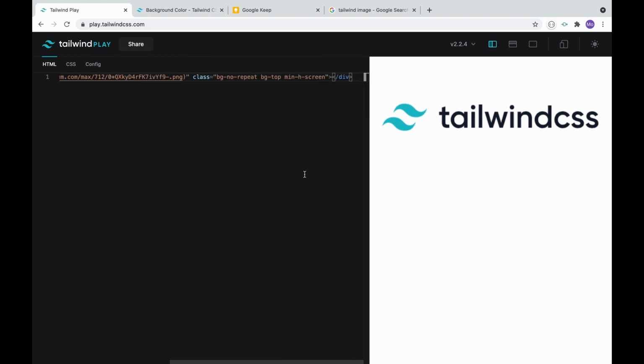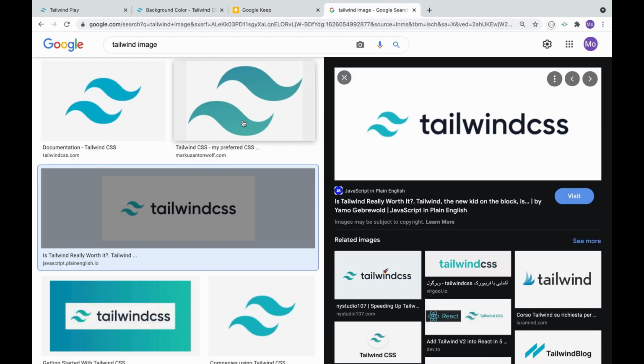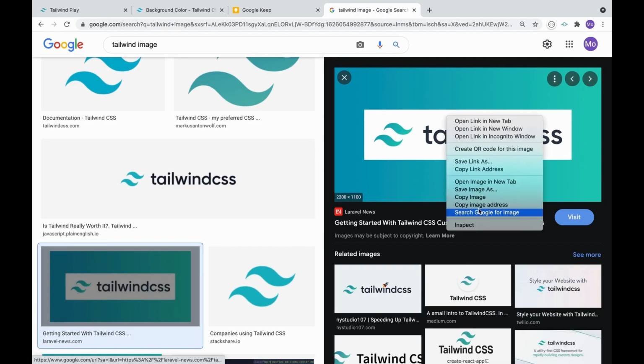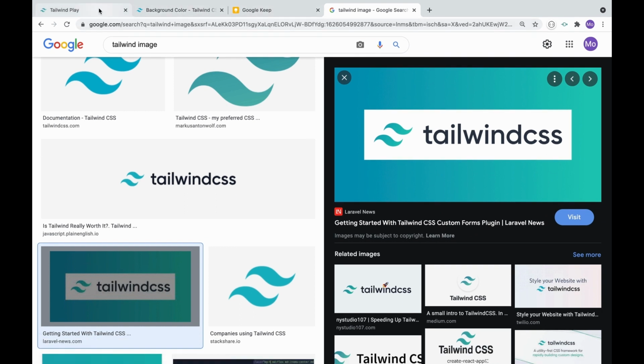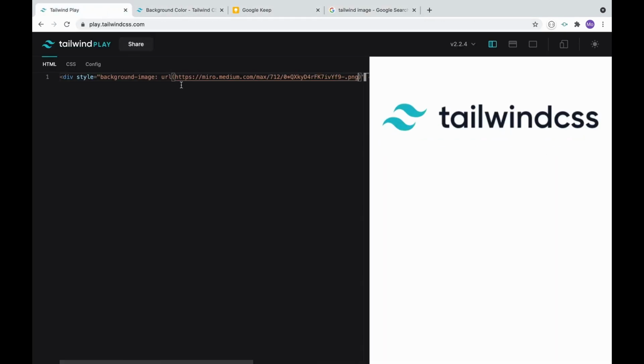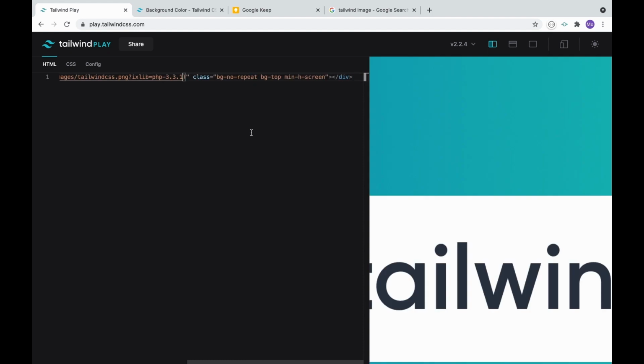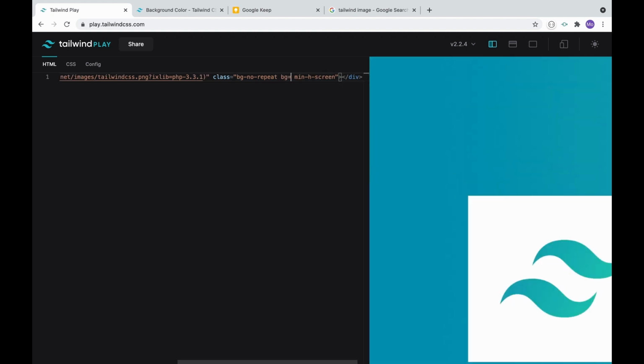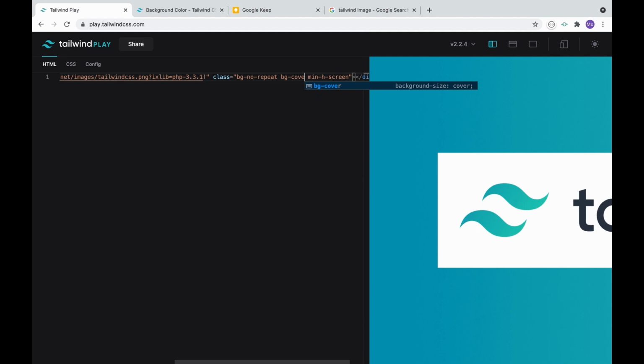Let's also talk about the background size. So there's a few sizing classes that we can use to change the size of the background image. First of all, let's change the image, because we want something with a good background, so we can see how much it's covering in the div. Yeah, that one looks perfect. So let's change this image. And now if we use bg-no-repeat and, for example, bg-cover, that should basically cover the entire screen with the image.